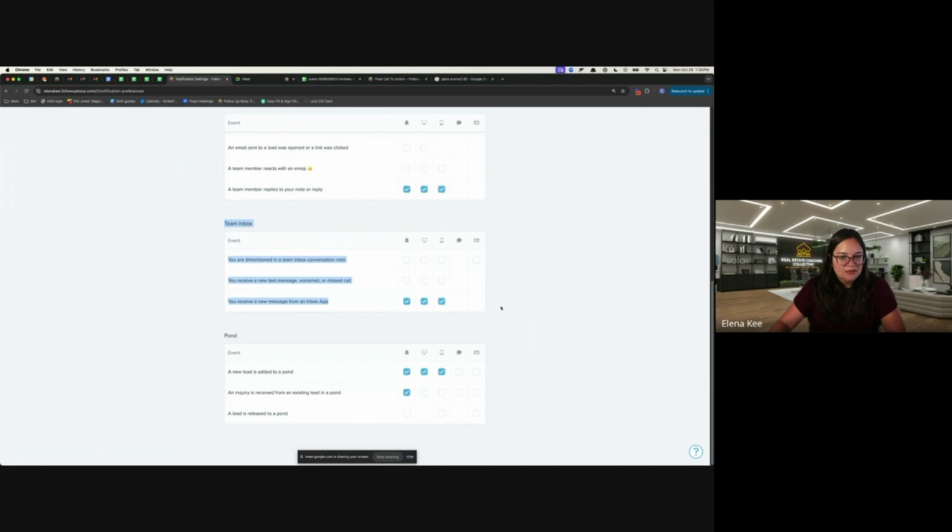In a team inbox, which again, I will in the future do a session on the team inbox. When you're mentioned, I recommend getting a notification. In the team inbox, when you receive a text, voicemail, or missed call, I recommend getting a mobile push. When you get a message from an inbox app, if it's in the team inbox, I recommend getting a mobile push. And then a pond, when a new lead is added to a pond, I personally wouldn't have a notification because if a new lead is added to a pond, then you have smart lists set up to be prompting you or the agents to call.